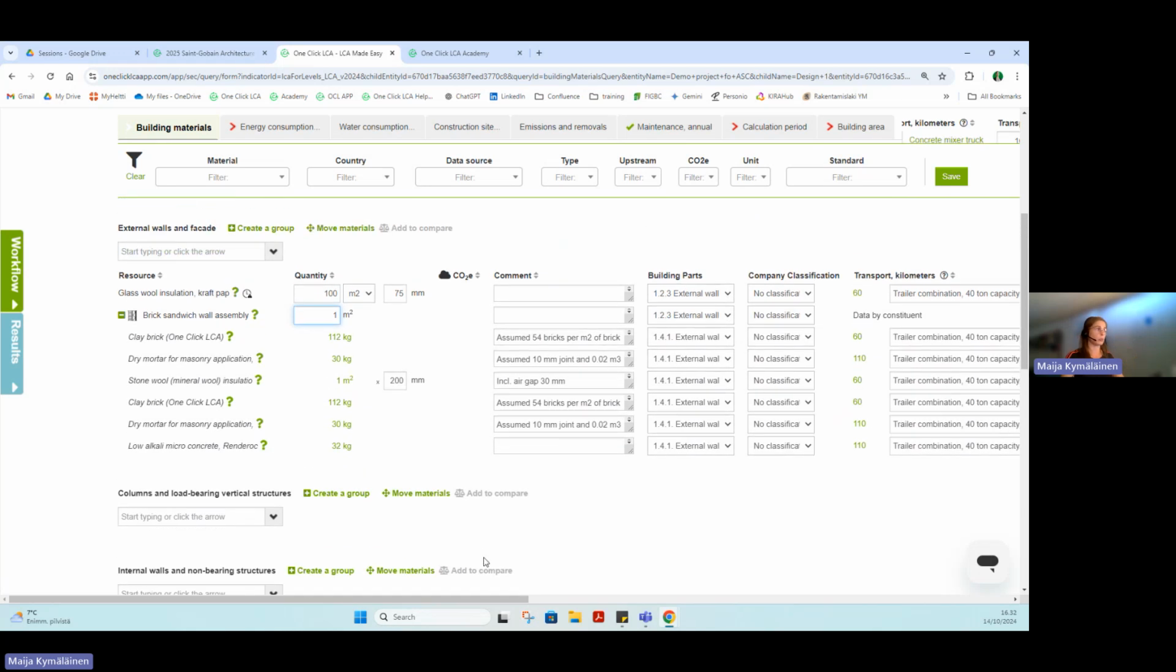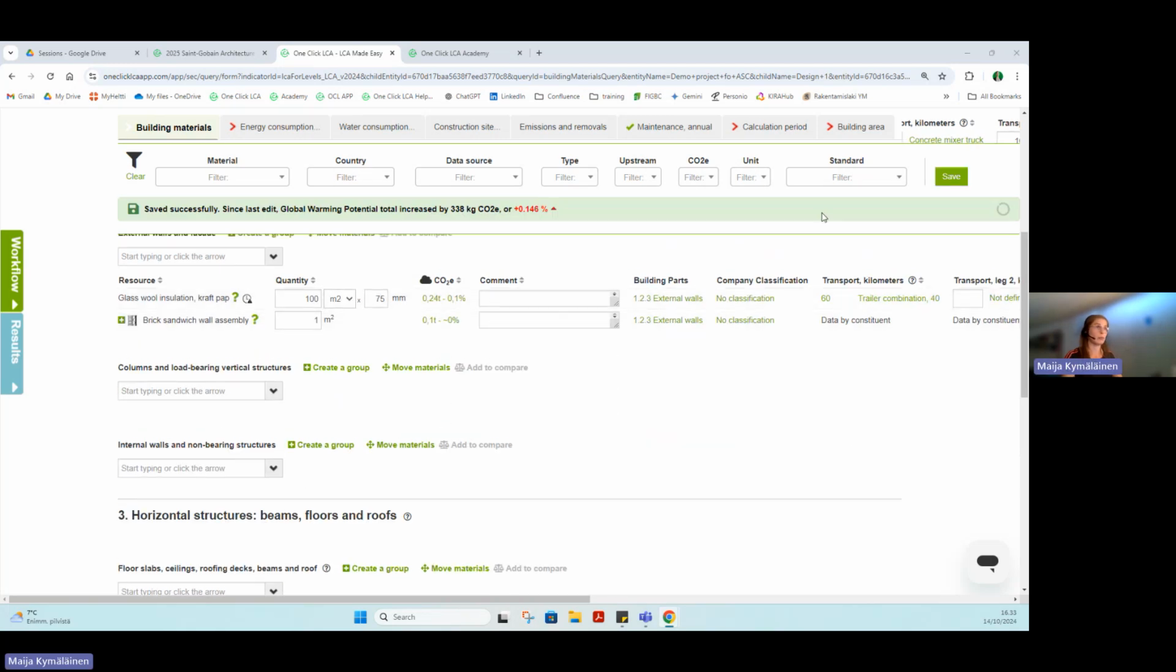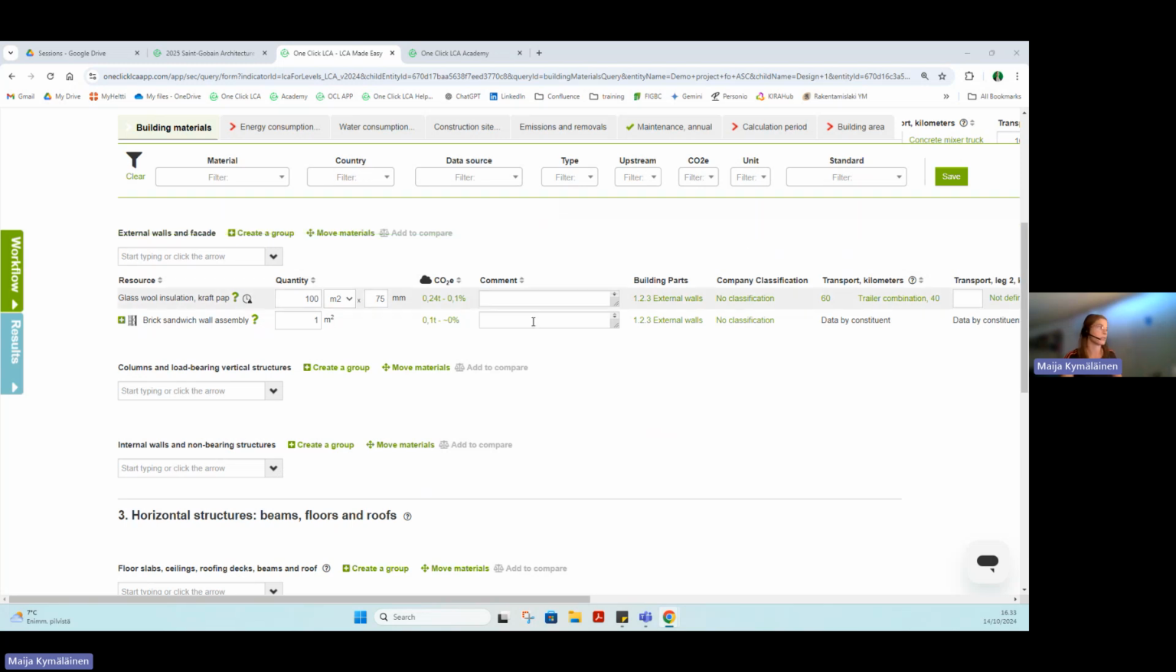This is very useful when you don't know exactly what these wall elements or floor elements or roofs would be composed of. And remember to hit save every now and then, otherwise you might lose something, and there is no undo button here, so that is something you might want to remember.